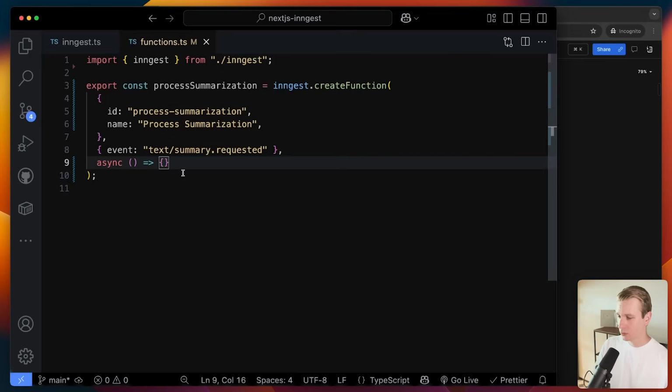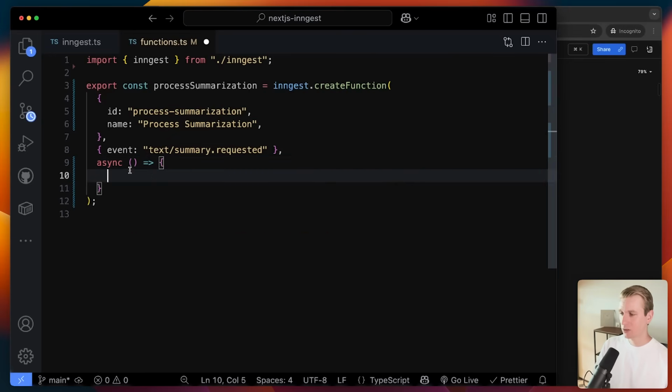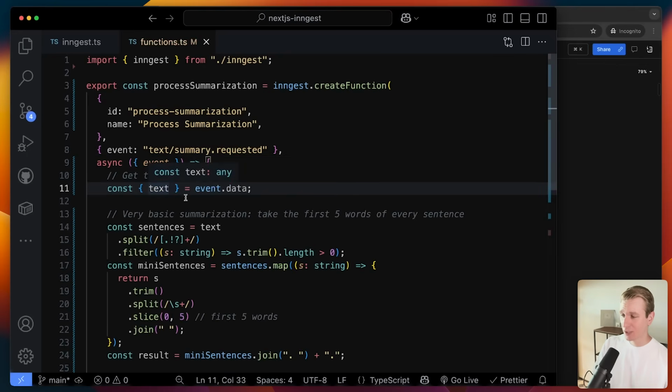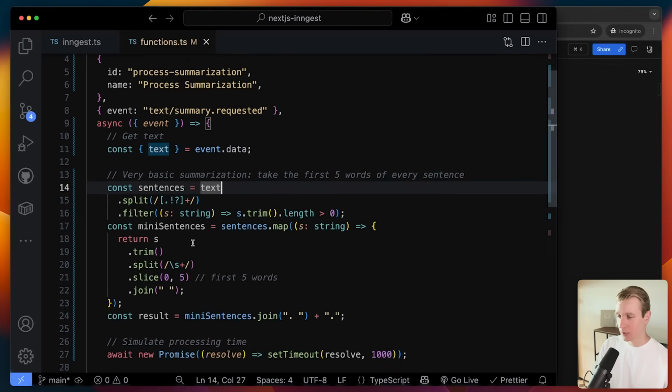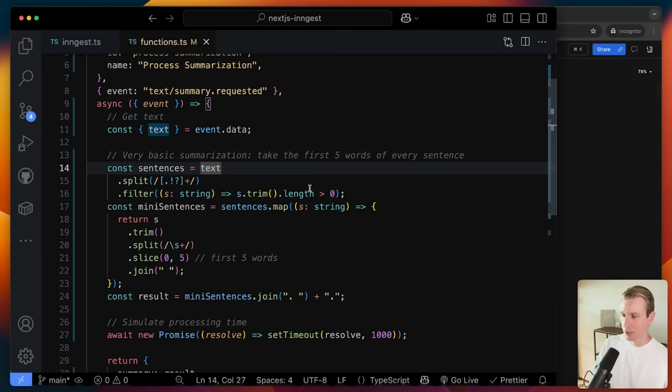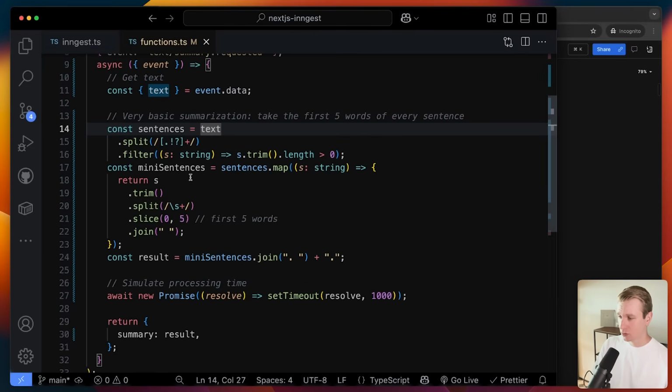Okay, so to actually summarize it, we need to know the actual text that the user submitted. So we will get that here as the event. Okay, so here we get the text that the user actually submitted. And we're just going to do something silly here just to see how all of this works, the mechanics of it. It's just gonna get some words and conjure up some kind of summary. We're just gonna add a setTimeout here just to pretend it's gonna take a little bit longer, because typically we're gonna invoke AI, right? I'll show you that in a second.